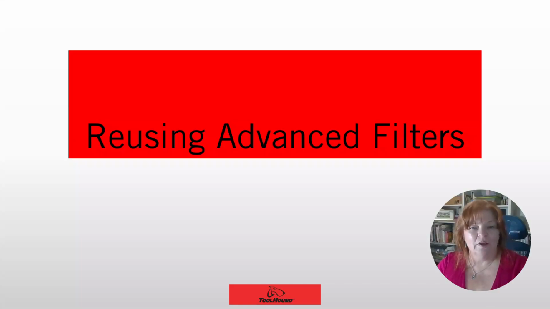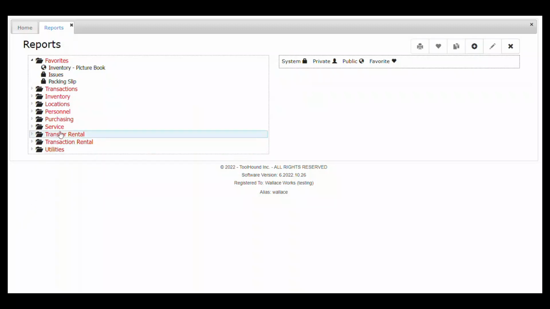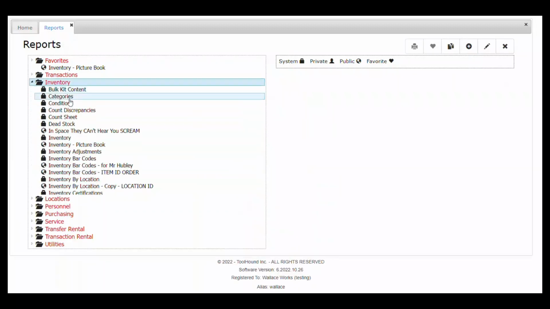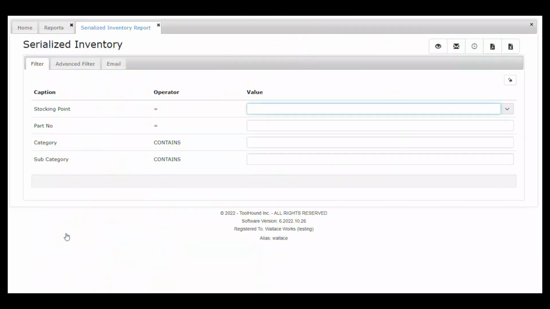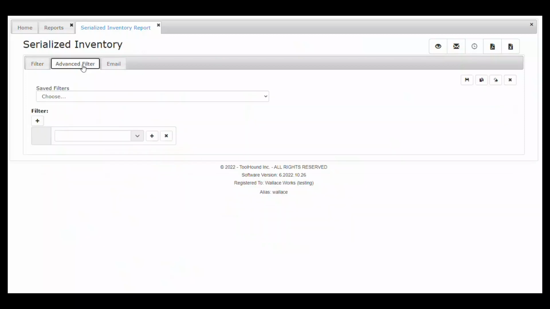Next, we'll look at creating and reusing a filter for the serialized inventory report. We want to filter for serialized inventory that falls into one of two categories. So we'll run the serialized inventory report, but the only option is category contains. We have to use an advanced filter. So we'll select the category contains safe for the safety category.